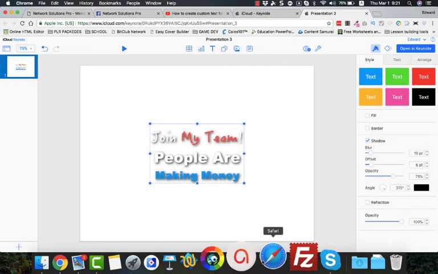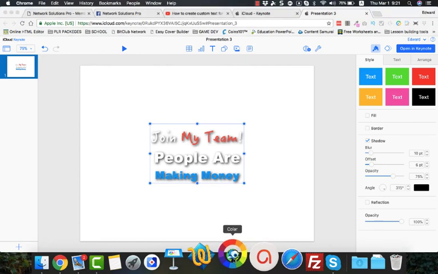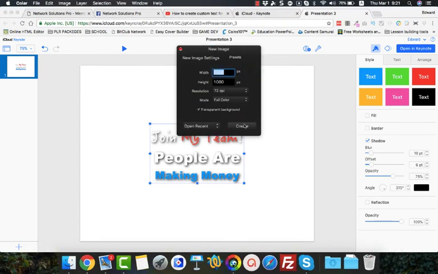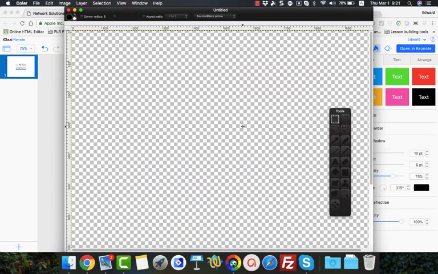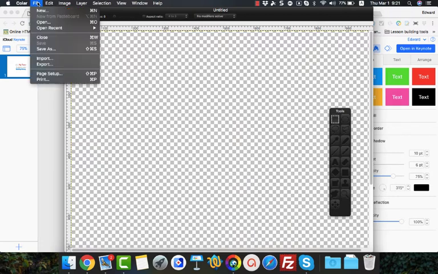So I'm going to try that. And I'm going to open up my image editor. You could open up any image editor. I'm going to just see if this works. It may not work. Doesn't seem to work. No, I can't seem to paste.